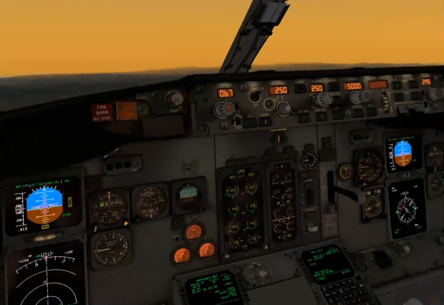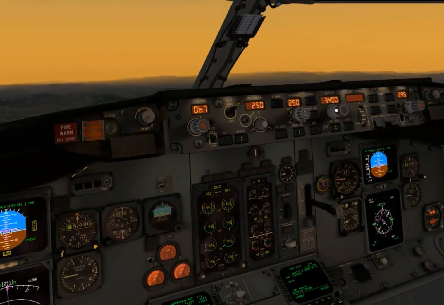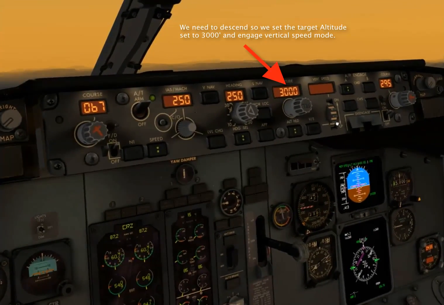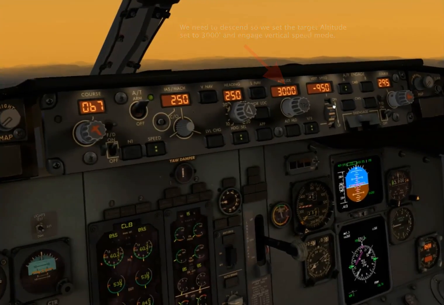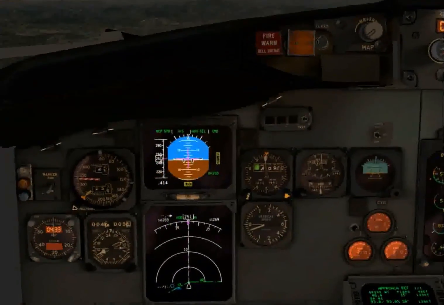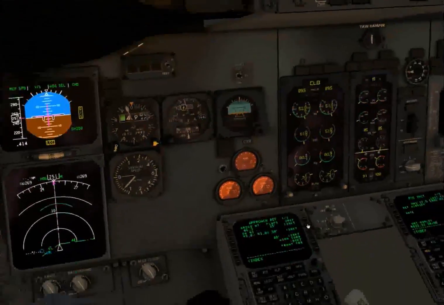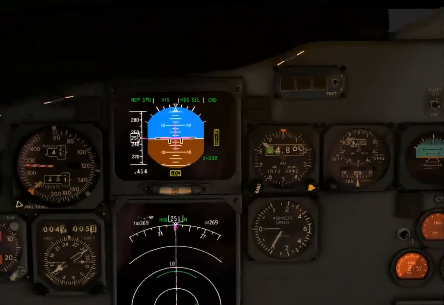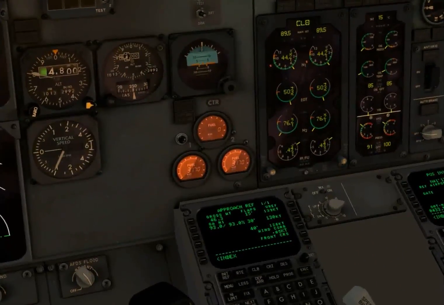I don't want to start the approach from 5,000, so I'm going down to 3,000 and engage the vertical speed to descend to that altitude, just as I did before. And you can actually see that I'm selecting the VREF, the reference approach speed for flaps 30.